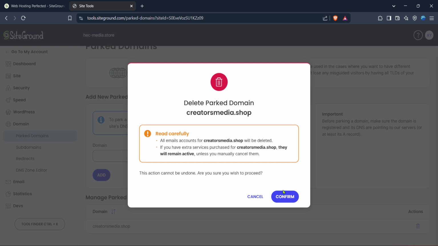Depending on your browser and CSS settings, you might be prompted with a confirmation pop-up to ensure you want to proceed with the deletion. Acknowledge this if it appears, and your domain will be successfully removed from your Siteground account. And that's it, you've now successfully deleted a domain from your Siteground account.